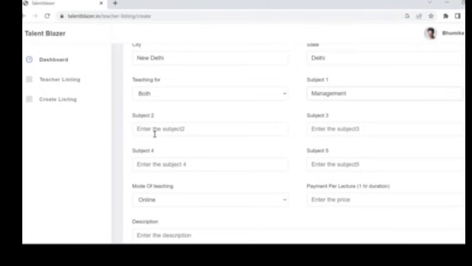So we have 5 subject options here. In case you are teaching more than one subject, you can write them, and if you are teaching only one subject, then you have to fill in not applicable in the other fields, because if you leave these fields empty, the profile won't get submitted. So make sure that each and every field is filled properly. I am writing random subjects here.